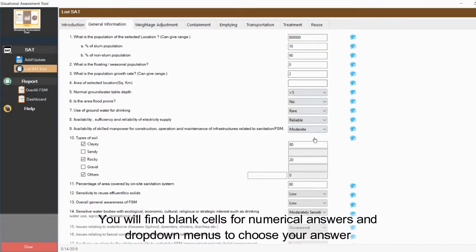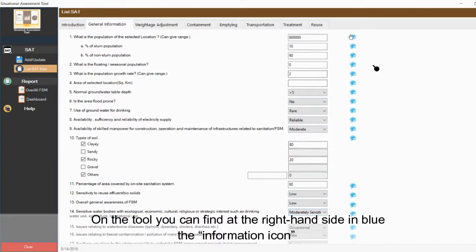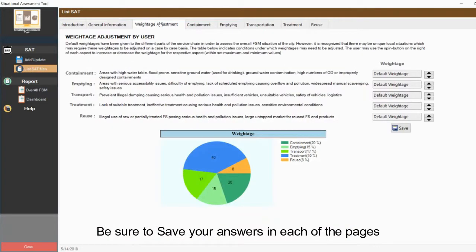You'll find blank cells for numerical answers and a drop-down menu to choose your answers. Along the tool, you can find at the right-hand side in blue the Information icon. Be sure to save your answers in each of these pages.